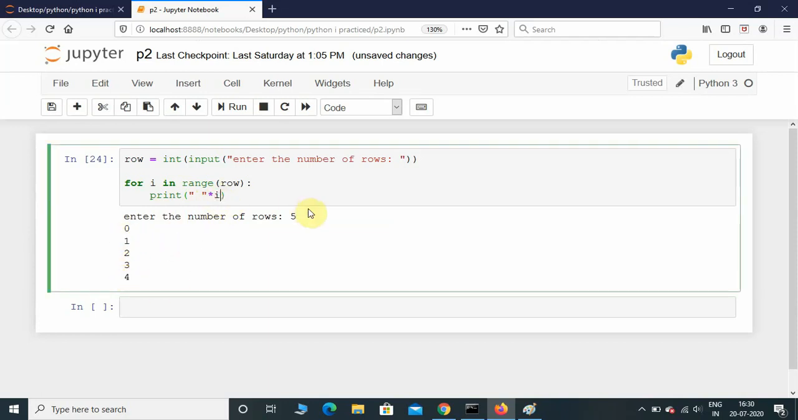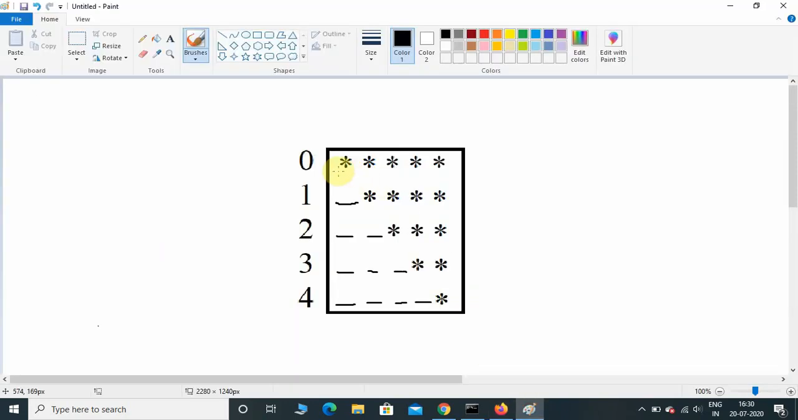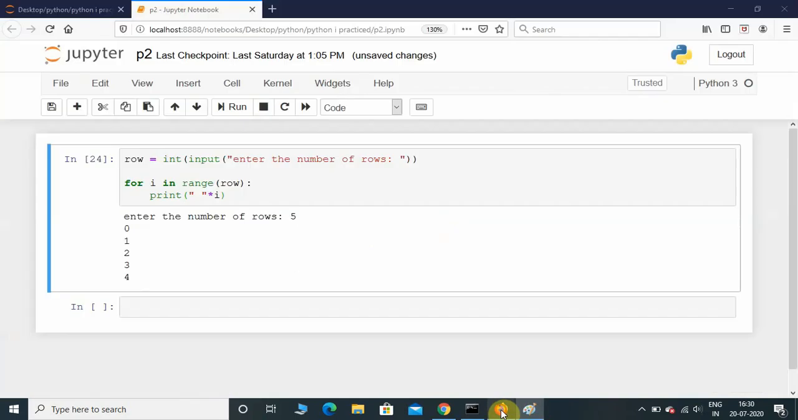Okay, now that we have printed white spaces, now it's time for us to print the stars. Okay, at 0th row we have 5 stars, at first row we have 4, at second we have 3. So gradually the stars are decreasing and the white spaces are increasing. Okay, so plus, this first star is for printing and the second star is for multiplication.